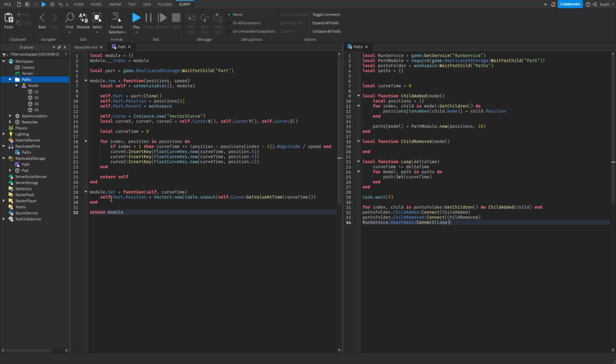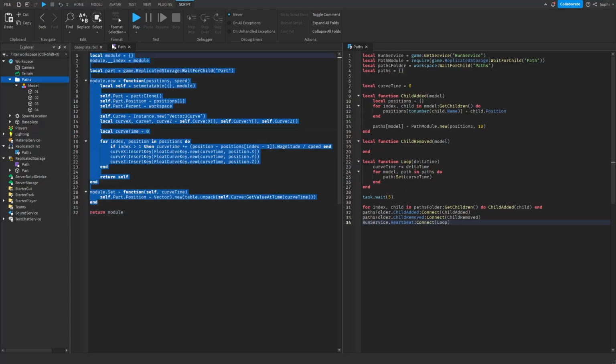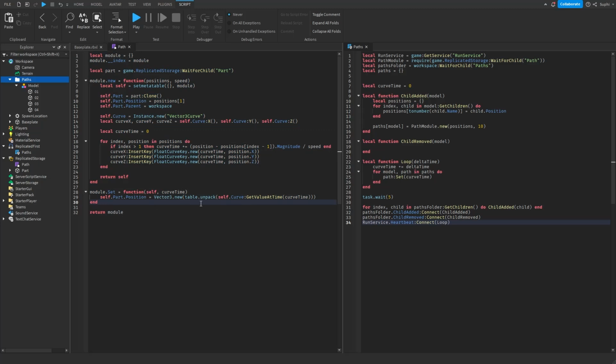So let's now create a destroy function for the path class. To do this, I'm going to create a brand new function called destroy. And inside this function, we're going to destroy this part that we created up here. So to do this, I'm going to say self.part:Destroy. And at the same time, I'm also going to destroy this curve instance that we created over here. So let's say self.curve:Destroy.